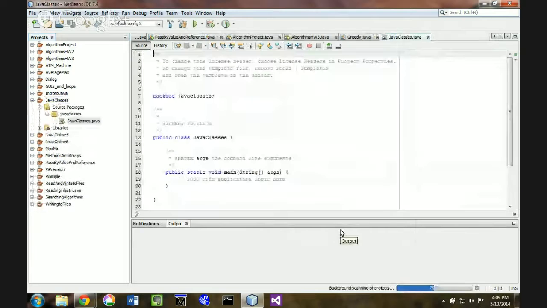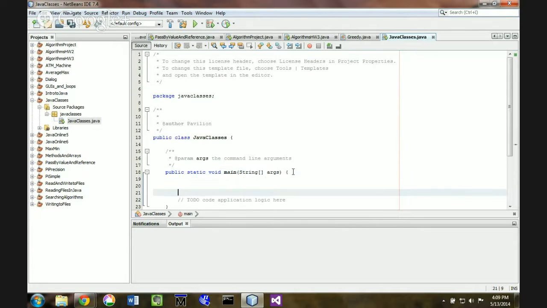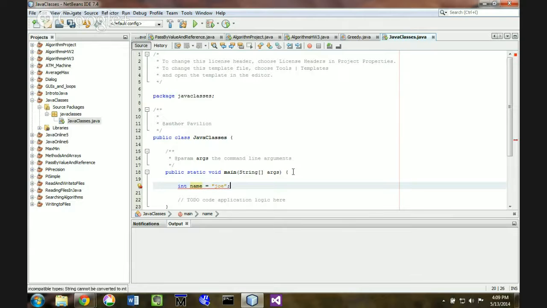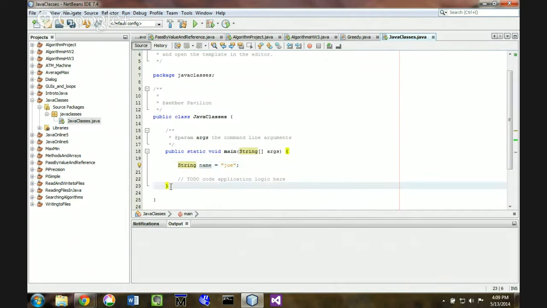As always, we have our very humble little class here that is just called Java classes, and it contains our main method. What we used to do here is start a variable, for example String name equal to Joe. Then after we finish our main function, we start another function.